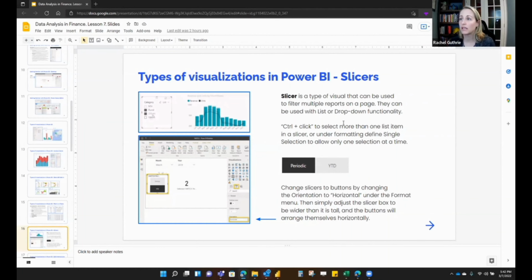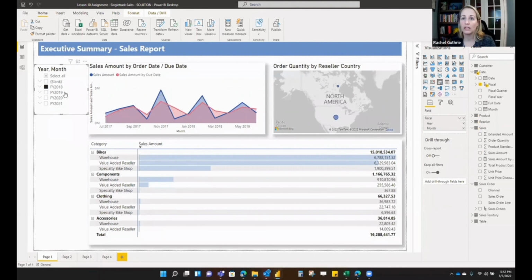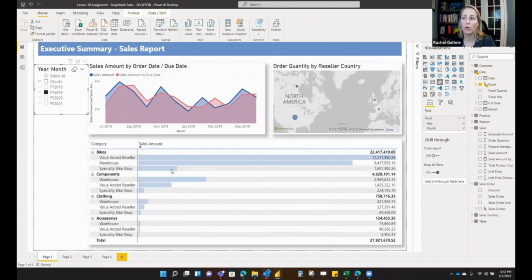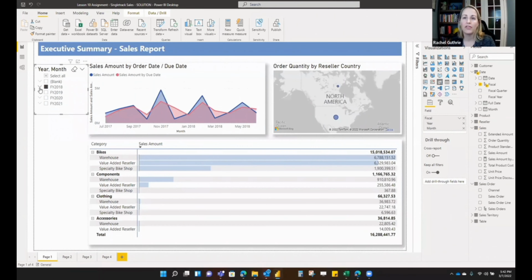Slicers are visuals that can be used to filter multiple reports on a page. So in the Power BI that I was just showing here, this is a slicer. This is where I'm going to say, I want all the reports on the page to show just this year. And this one is sort of 2 levels. See how it's bringing in the whole fiscal hierarchy, and it's giving me the year and the month.